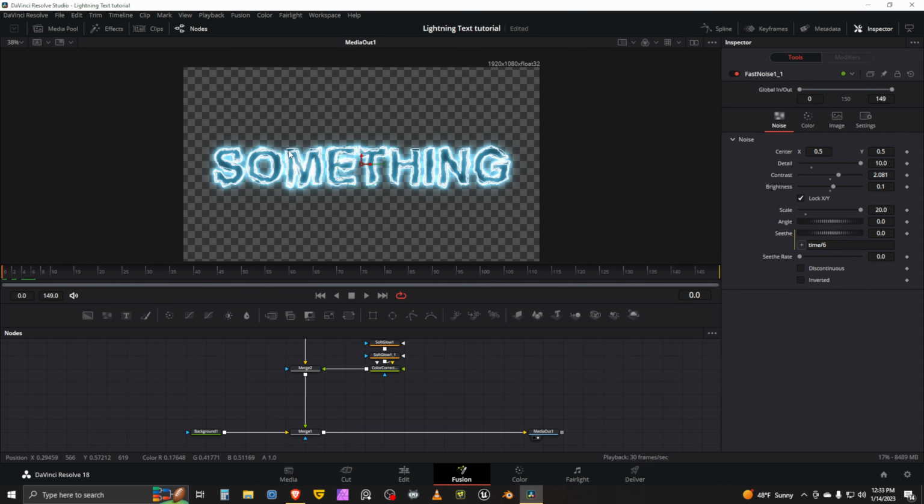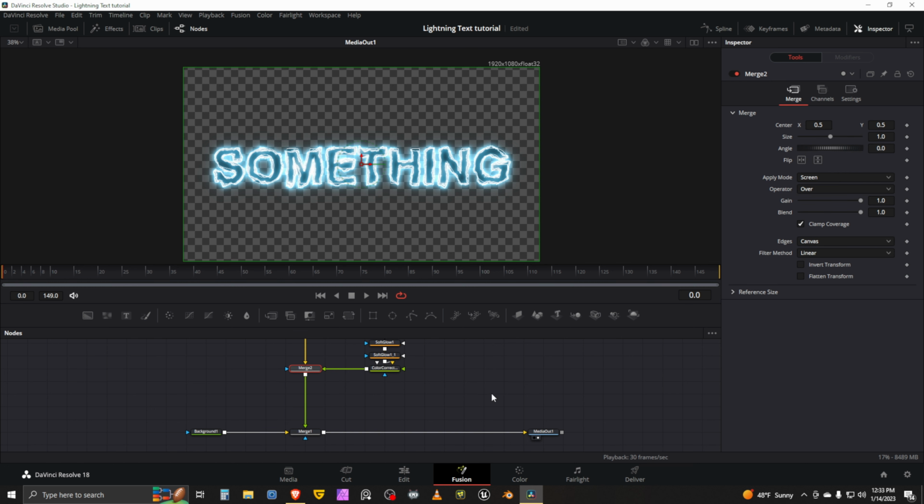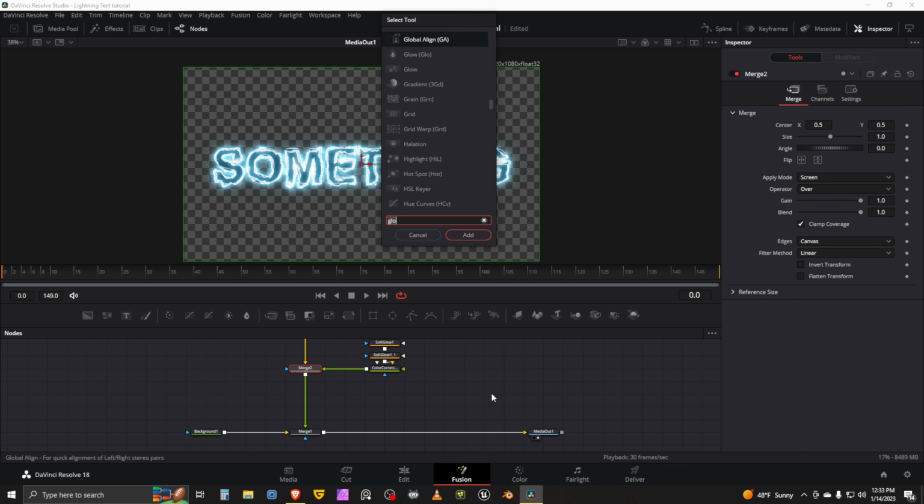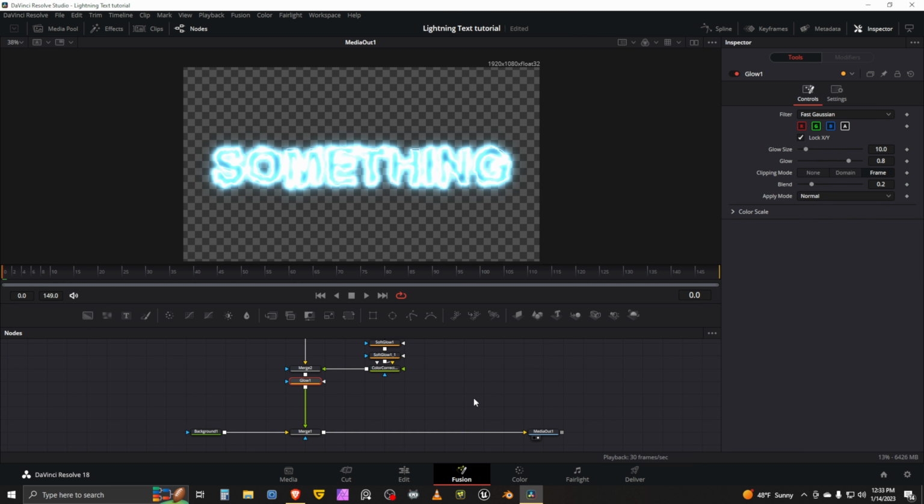So anyways, now that we've got our text flicker working out pretty nice, we're going to take it just a step farther, and we're going to come down to our merge. Click our merge, and we're going to shift space, and not a soft glow, but a regular glow. Type in glow, push enter, and there we go.